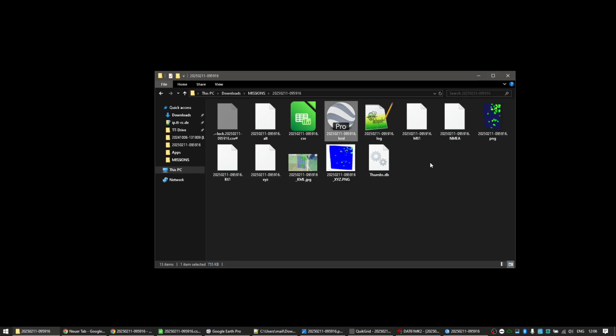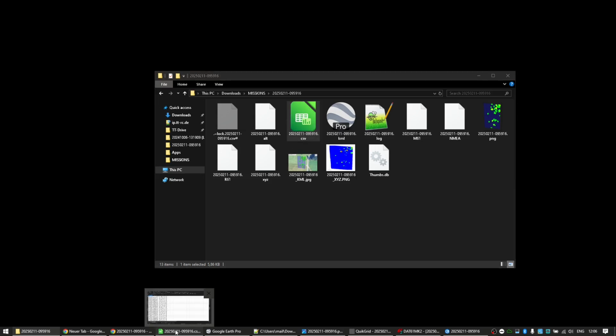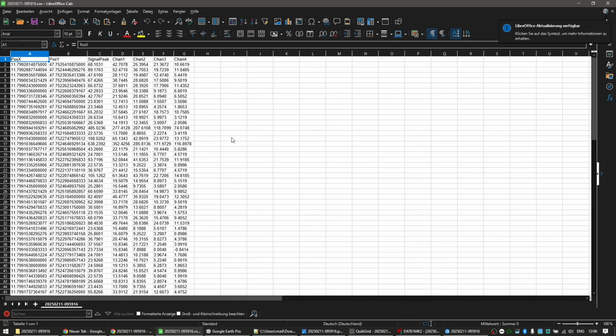The other file that shows target information is a CSV file, so it's a table. If you open it, this is what we get. You get the position of all targets it found, the strength or size of each target, and then we get more detailed information about the target, the different channels of the detector.